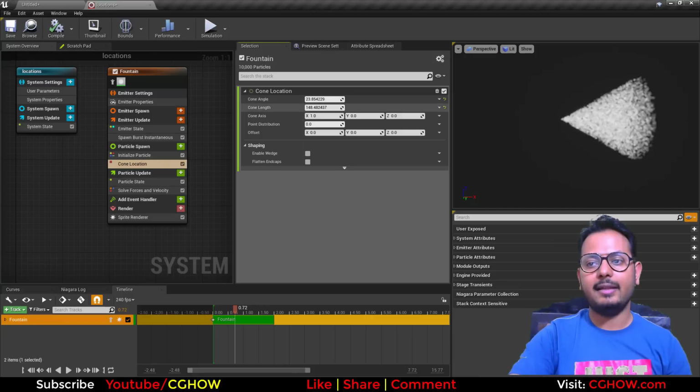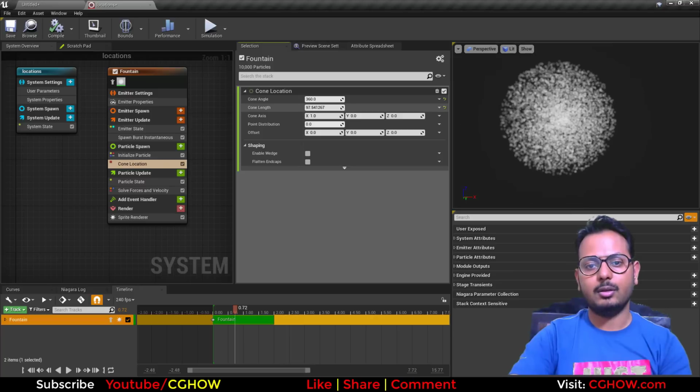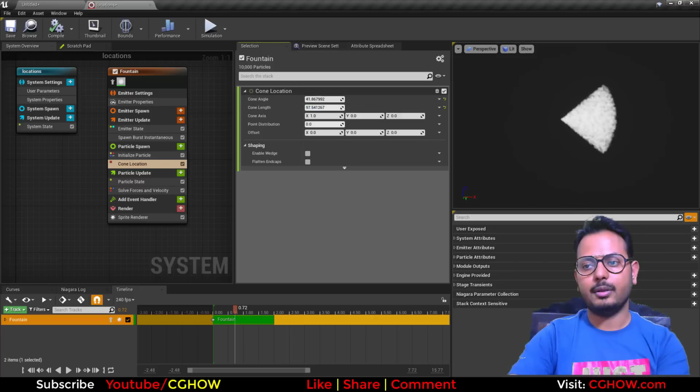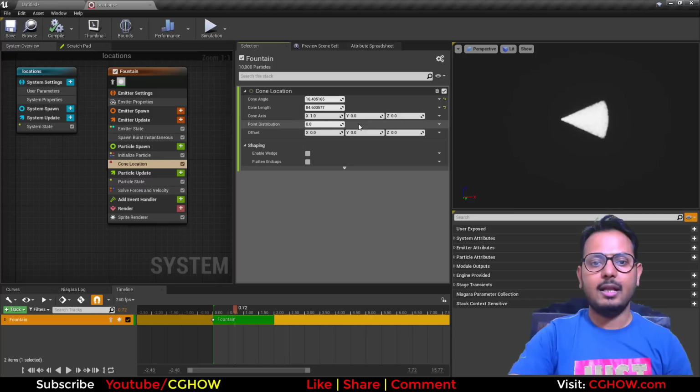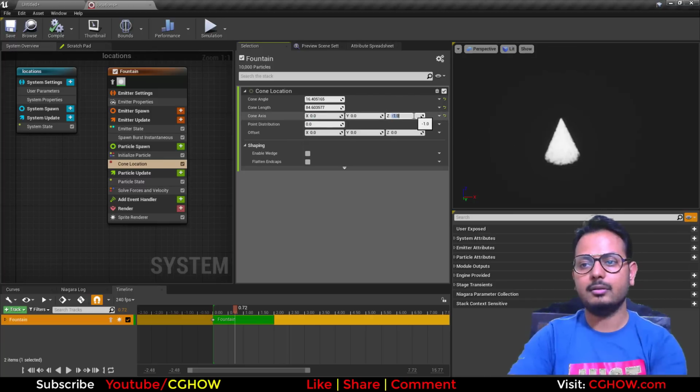And second is length. This is actually the radius. If you make this 360, now it will work like a radius. Okay, so I'm not making it a sphere. So now this is the length. Then this is cone axis. If you want it this way, you can make this 1 or -1.